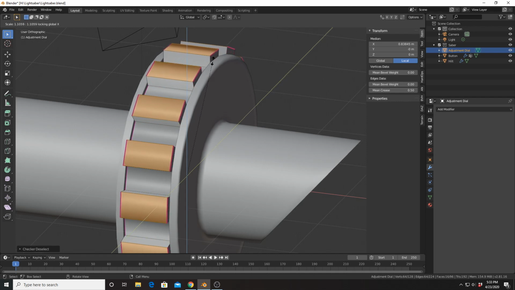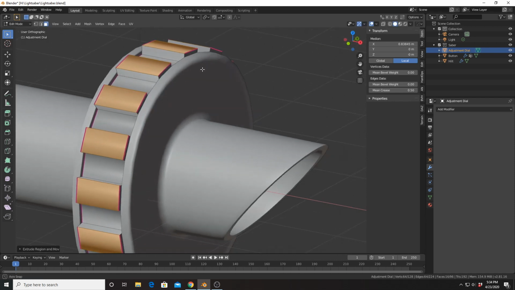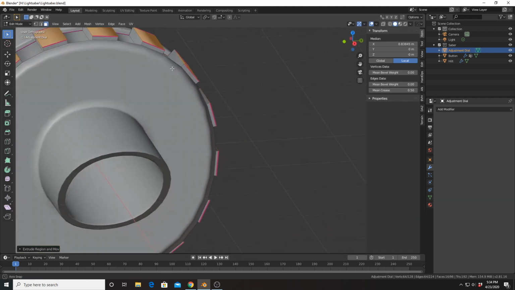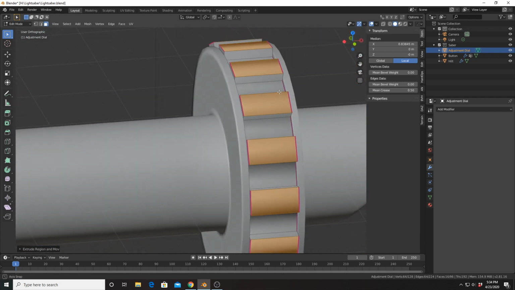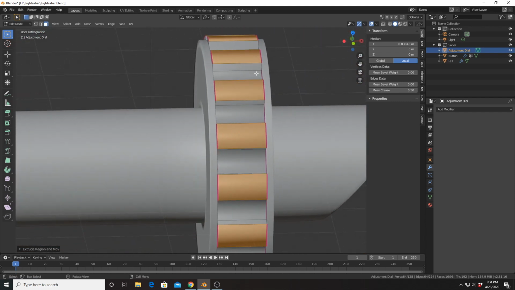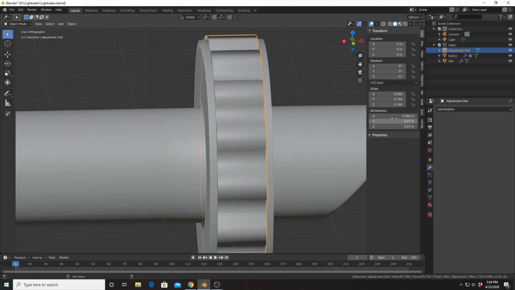And trying to figure out what the proper height is. Just barely peeking above, I guess. Alright, that should be enough to give it some interesting shape. Go tab to go back to object mode.